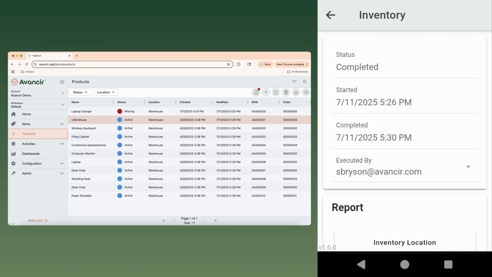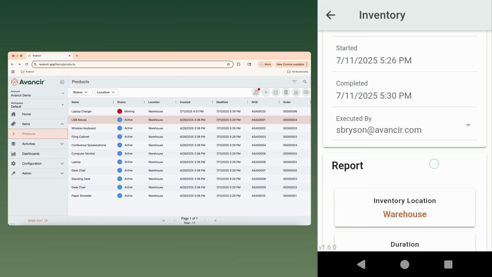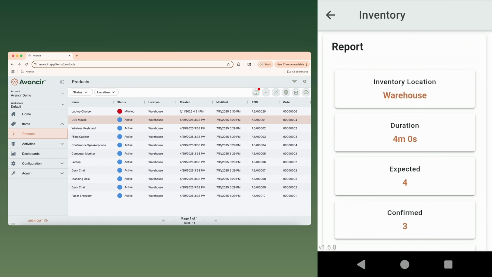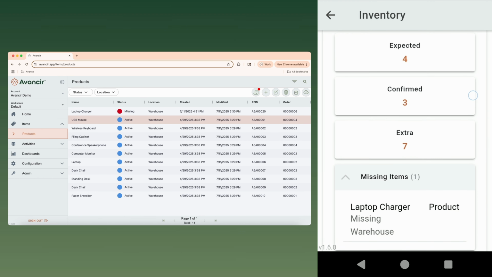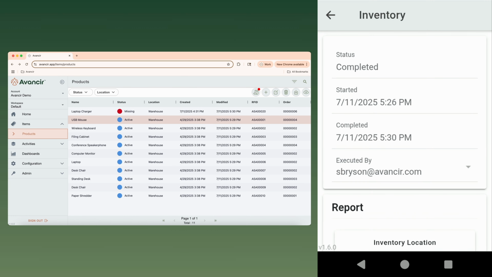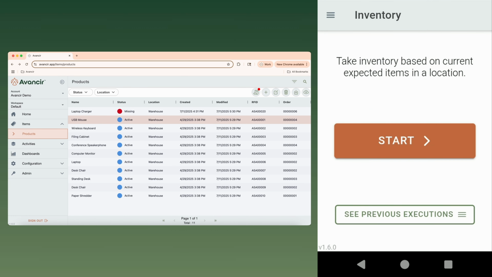Here you can see the status, started time, completed time, and the user that performed this activity. You can also view a report containing inventory location, duration, expected count, and confirmed count, as well as extra count and any missing items. Select Back to return to the inventory activity or navigate back to the home screen.